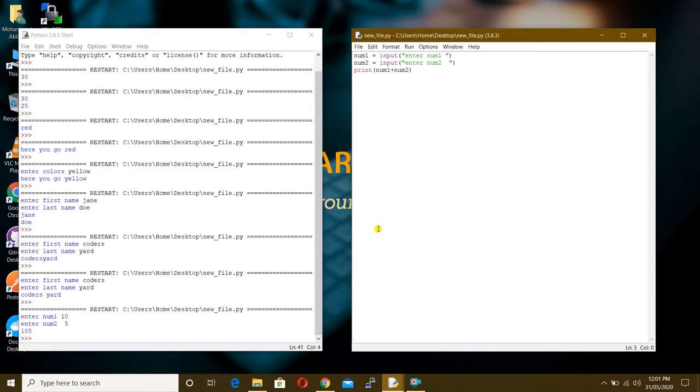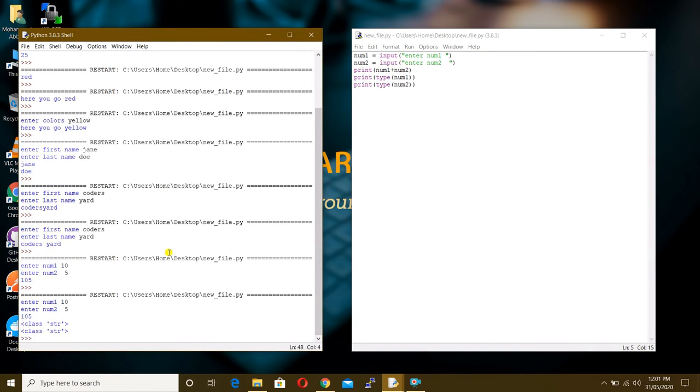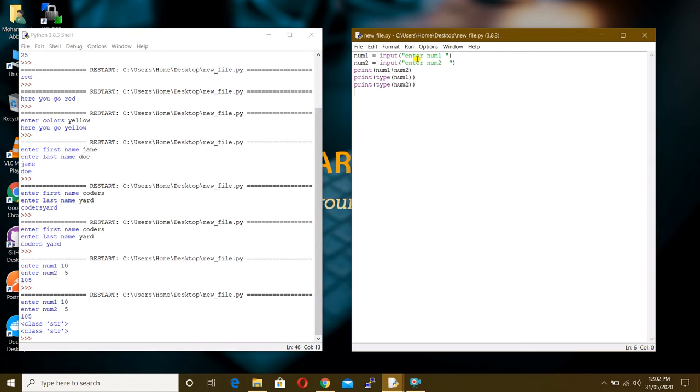But why does this happen? There is a function in Python called the type function. It will tell whether the value is a string or an integer. To check that, let us type print type of num1 and print type of num2. Let me run the script. So 10 and 5. Oh, it's showing class string. By default, the input function will consider any value you give as a string. So you have to tell Python, hey, I am not giving a string, I'm giving you an integer. By putting int of input of, you can tell Python that you are giving an integer. So int of input of.